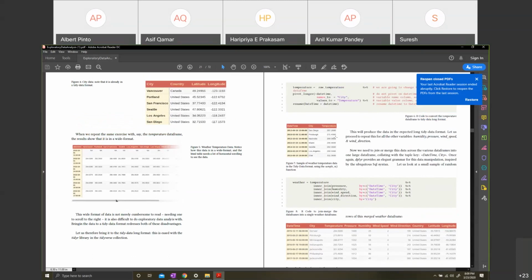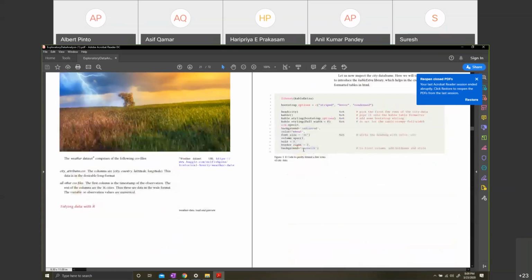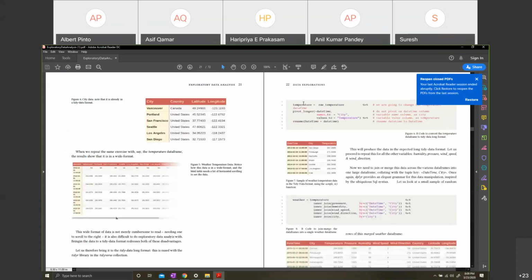So what do we do? It turns out that you can convert this data to long format quite literally with one line of code. So in this line of code, I hope, is there a way to minimize this? Oh, goodness. Let me take care of the notifications and move this aside.